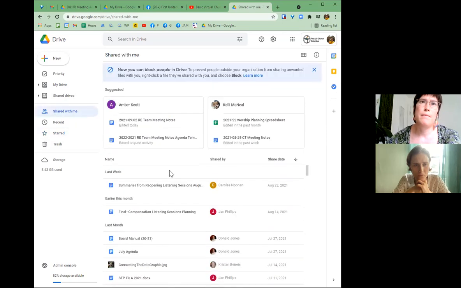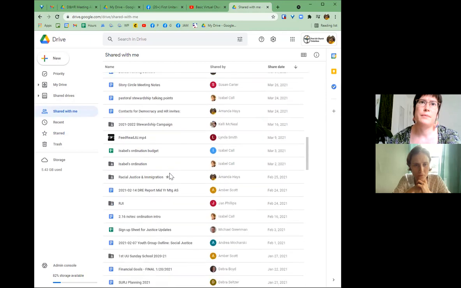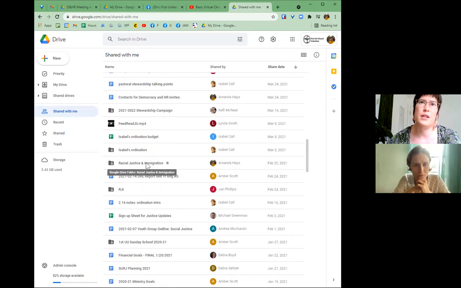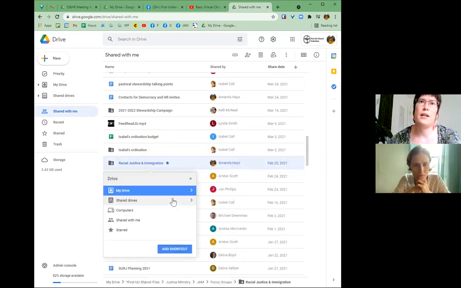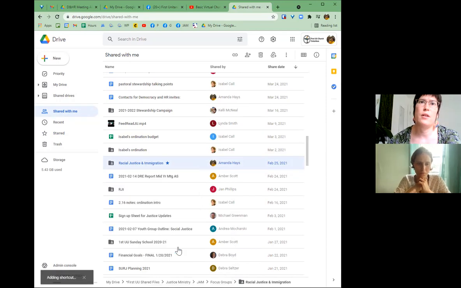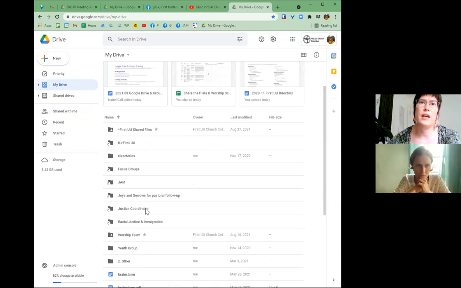So again, like what Isabel did before, maybe I don't want this starred. Maybe what I want to do is add a shortcut to my drive. Then if I go to my drive, I can find this racial justice and immigration folder. And one of the things that you can do once it's in your drive, you can actually put it inside other folders that you have.